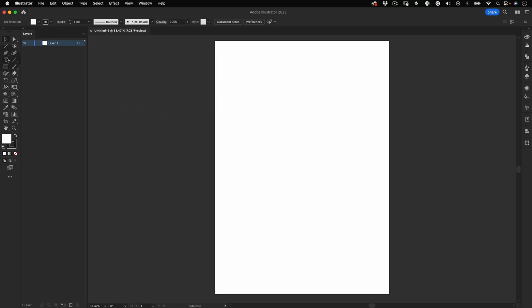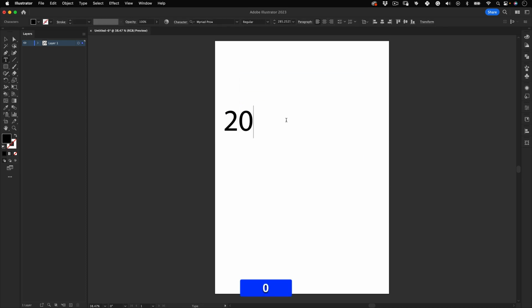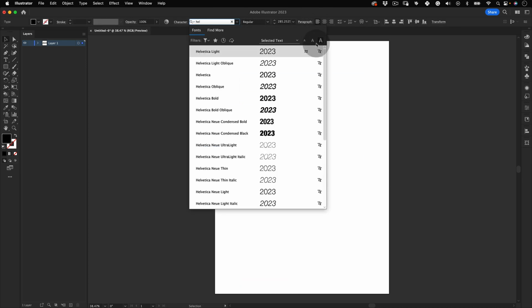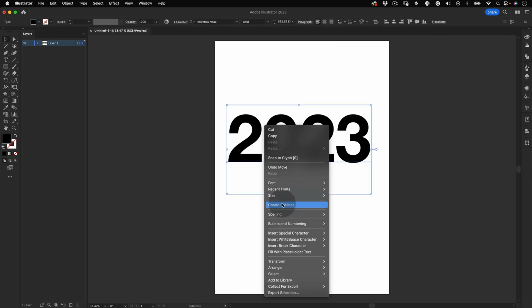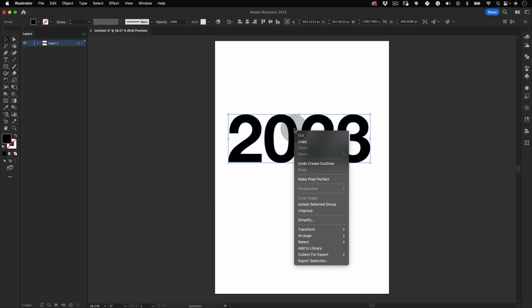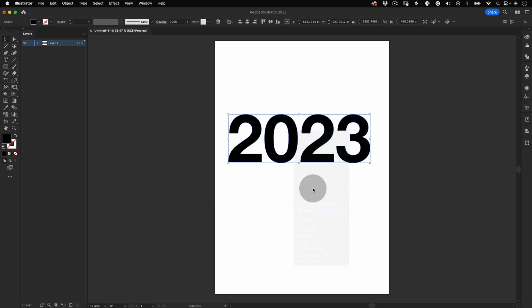Next, select the type tool, click on our artboard and scale the text up and write some numbers. And let's change the font to Helvetica New Bold. Now let's right click and create outlines, and right click again to ungroup the numbers so we can design a nice composition.